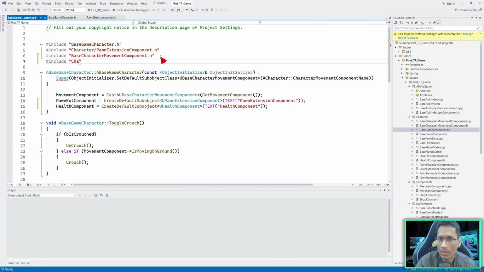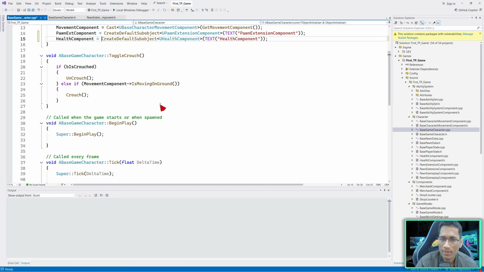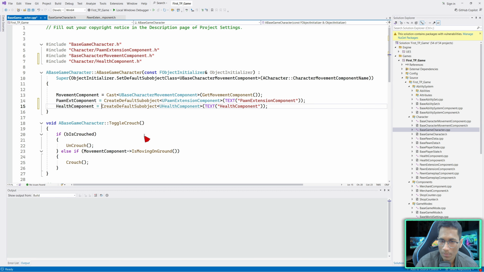So include the .h. Okay, now what we will do, when the ability system component is initialized, the character will be informed and it will inform all the components. So we will just create a function that says the ability system is initialized. Please initialize yourself or do the initialization work.